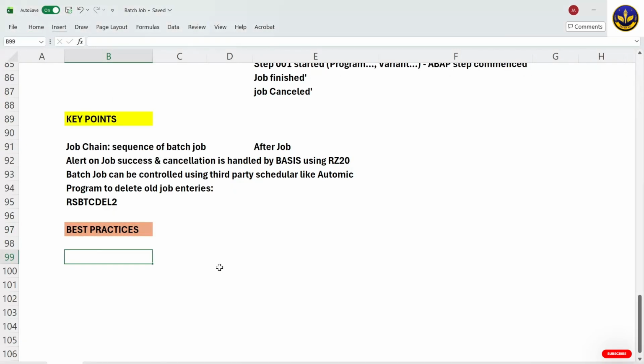What are the best practices we should always keep in mind whenever we are creating or moving our job? It is recommended to always create a variant before you schedule your job. If your program is there but your variant is not created, you might end up scheduling a job that will delay the overall process. So it is a best practice to create a variant before scheduling any job.